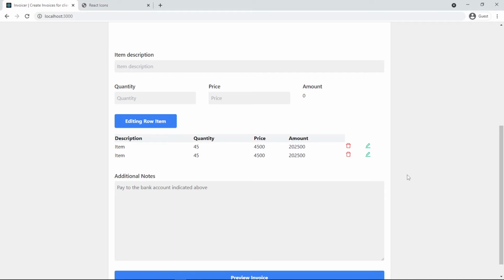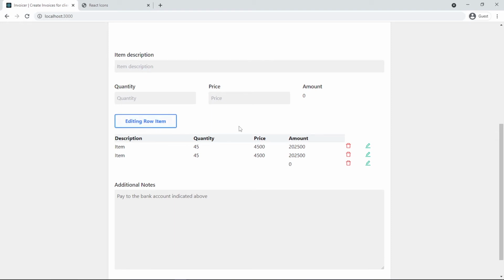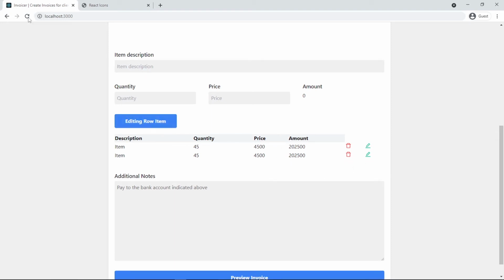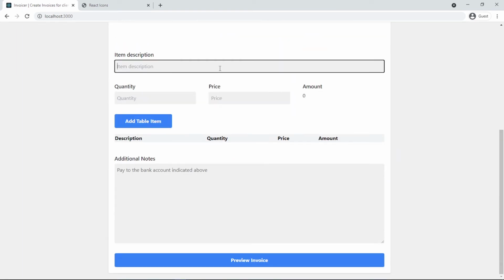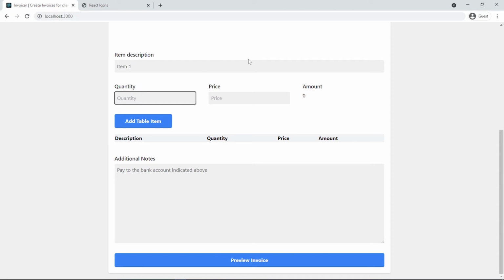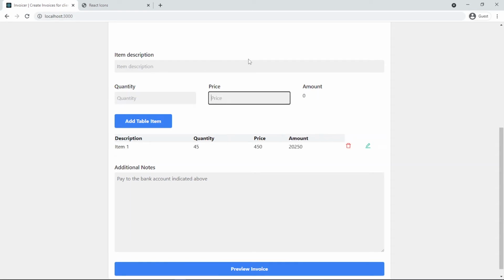But then I've just realized that this is going to be a problem. Notice that you can already tell that it's a problem because we are not editing anything inside here yet. It says editing row item, right? So let's refresh this and let's test it out. So let's say item 1, quantity 45, price 450. There we go.